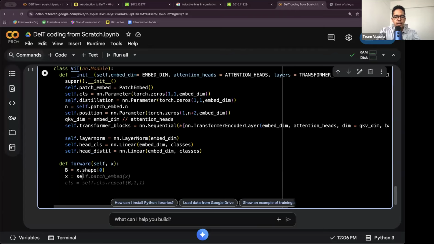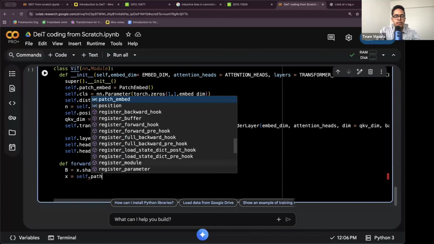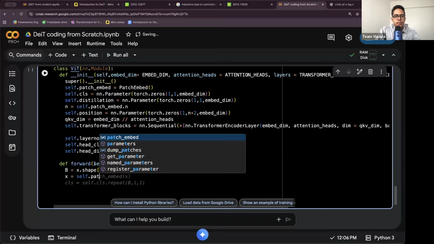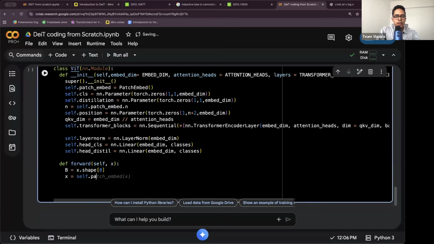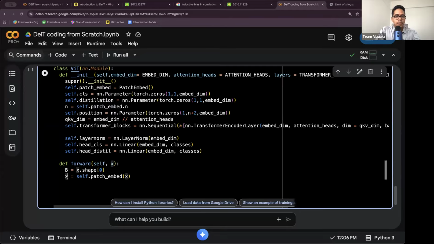Then x equal to self dot patch underscore embed of x. So now you have patch embeddings. X is converted into patches. Then you define CLS token. So CLS equal to self dot CLS. But one thing you have to do here is CLS token. How many CLS tokens do you have? Here you have only one CLS token.